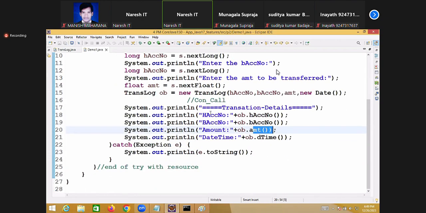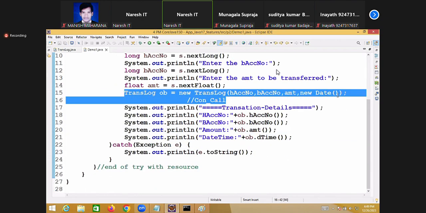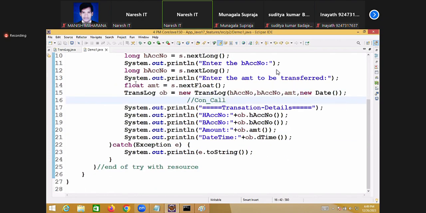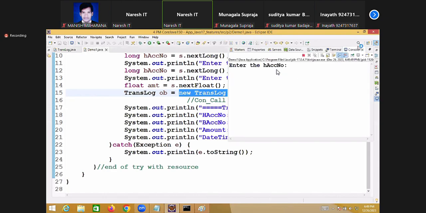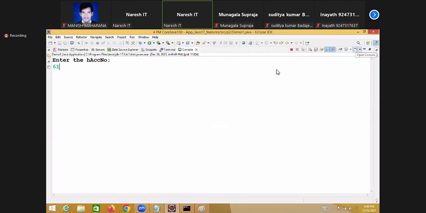While you are reading this data, while you are binding the data only, the exception will come. Binding the data means loading the data to the object. Answer, exception will come. Let us see. Whenever I entered 6, 1, 2, 3, 4, 5, 3, 1, 1200.